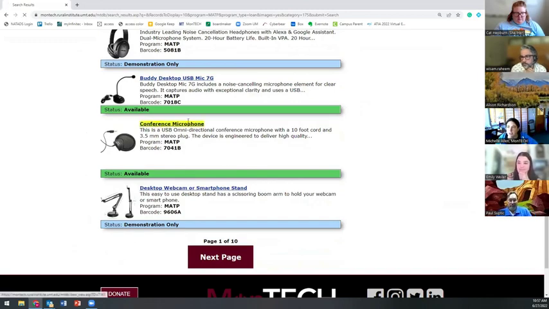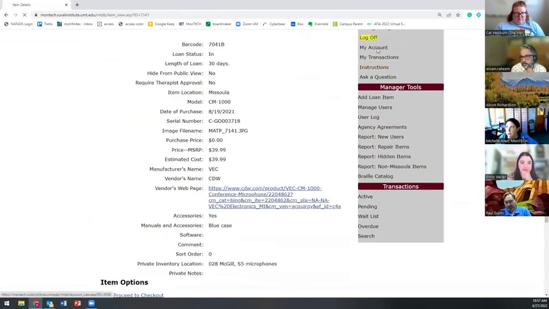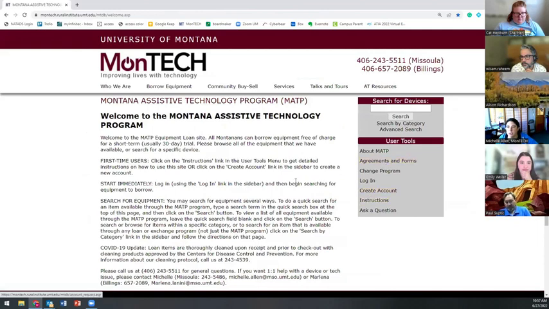Once you find something that you want, you come down here and you proceed to checkout, after you've made an account over here on the side, where it says create account. And it's a really easy process. But if you don't know what you need, but you think you might need something, we probably have it. You can just call and we'll walk you through it.